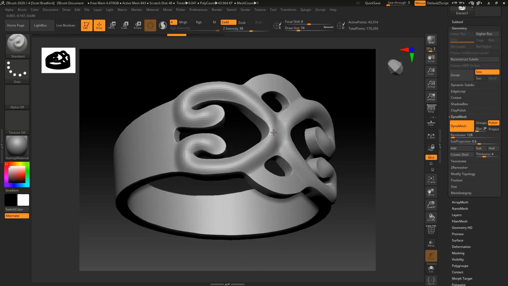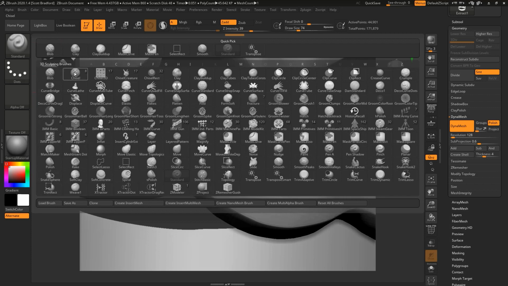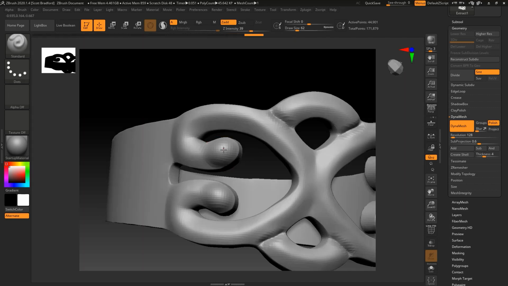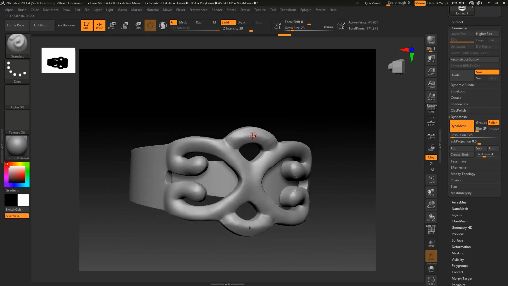Utilize a variety of brushes to create different effects while you're sculpting. You can create your own custom brushes or modify existing brushes to create the look you're going for.